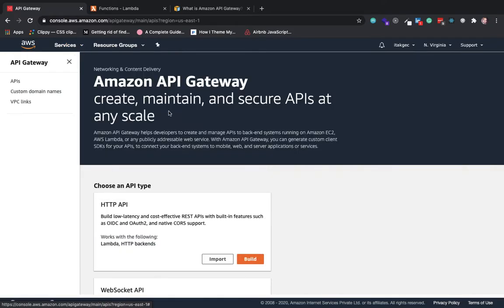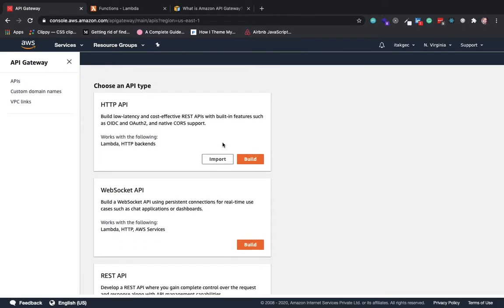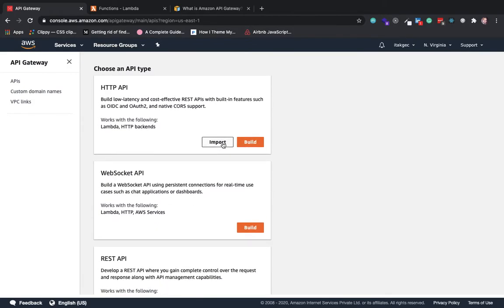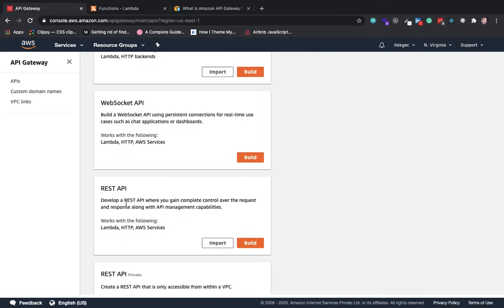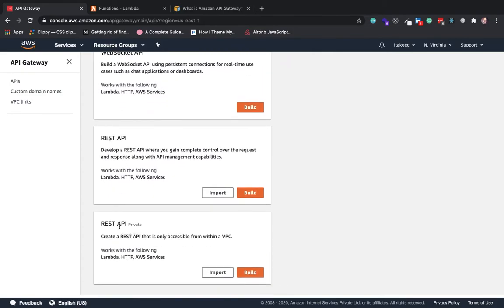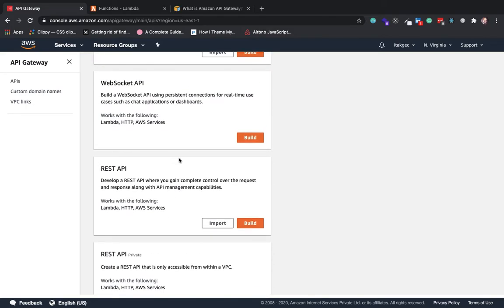So I'm already in the API Gateway console. Here are a couple of types which API Gateway offers. First one is HTTP API, then WebSocket API, REST API, or a REST API private, which is in a VPC or virtual private cloud. Now a virtual private cloud in itself is a very vast topic, so I think it will be good if I cover that in a separate video. In this video I'll keep my focus on the REST API. We can also create WebSocket APIs for real-time communication, but we are going to explore REST APIs in this particular video. So just click on build.